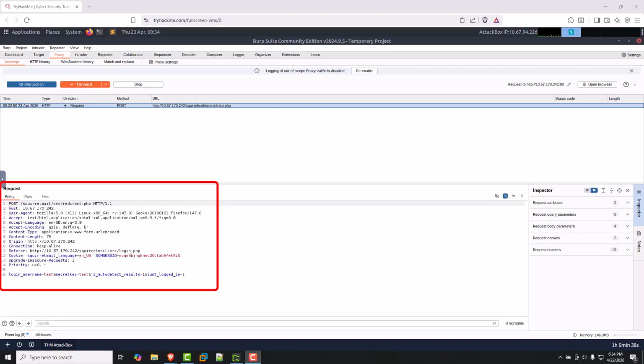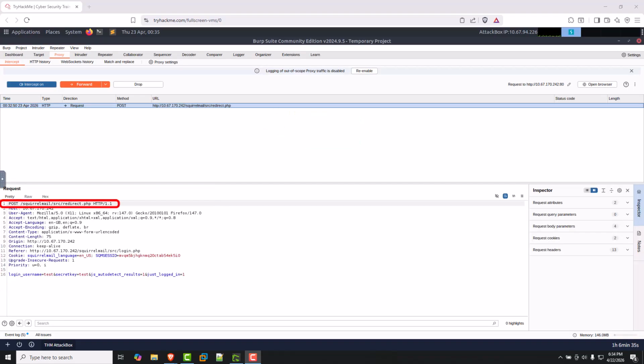The intercepted request shows the login form submits to /squirrelmail/src/redirect.php with the parameters login_username and secretkey. The failure condition in the server response is a redirect back to the login page. I think I have everything I need.